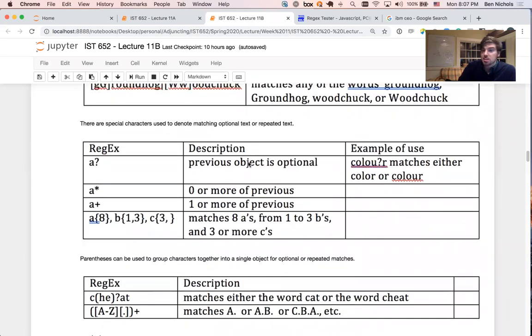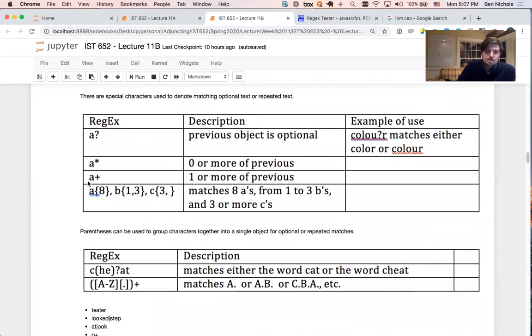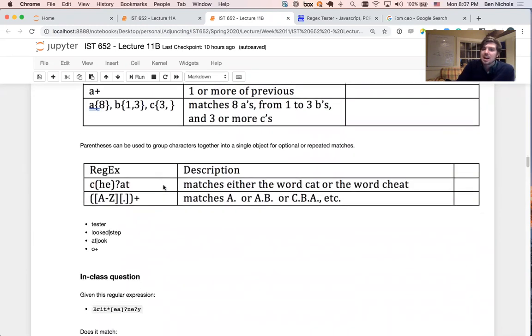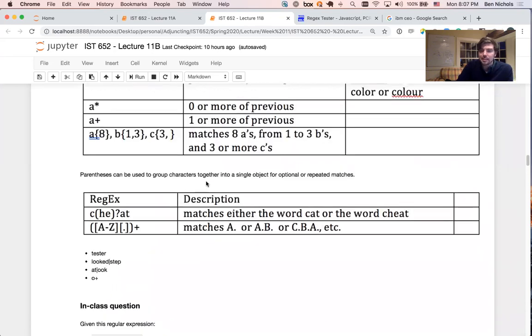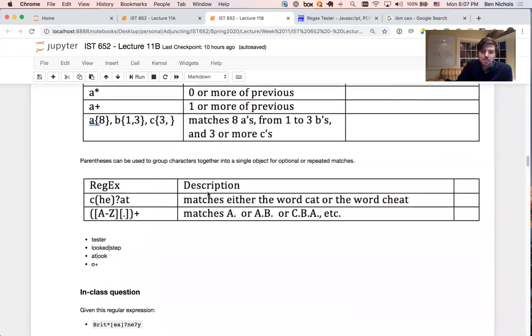So the question mark is an important one. The previous letter is optional. So here, color can be either spelled like the British way, C-O-L-O-U-R, or the American way, C-O-L-O-R. So there's a lot of different ways that you can kind of play with regex. Again, I implore you to take a look at the documentation.